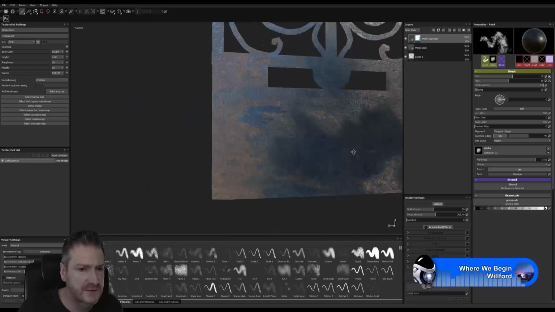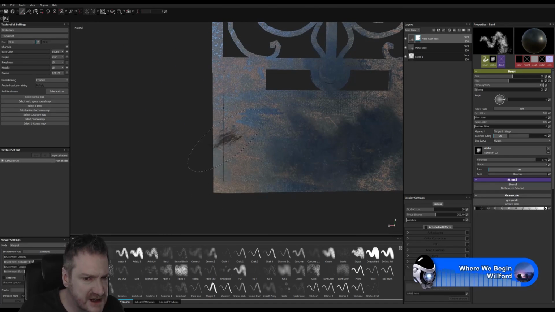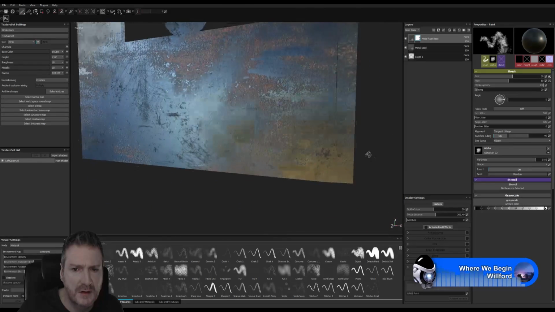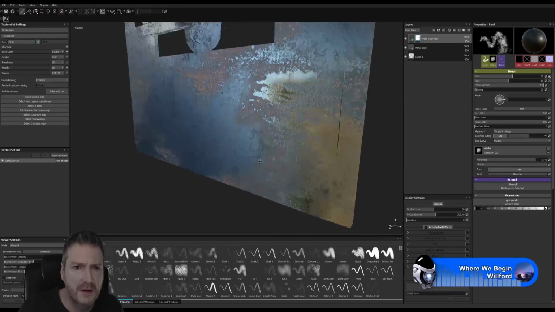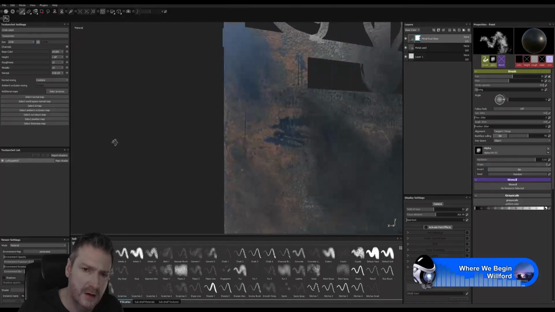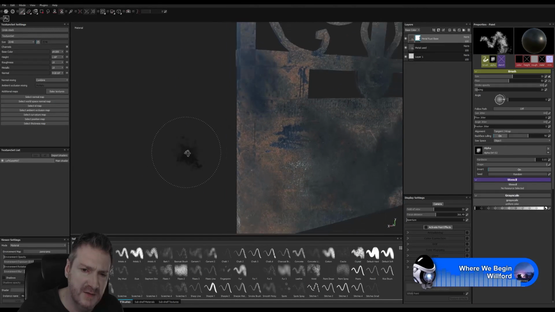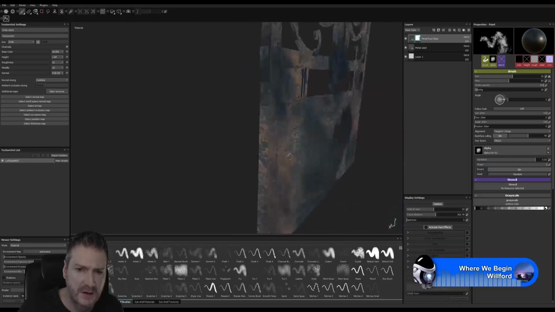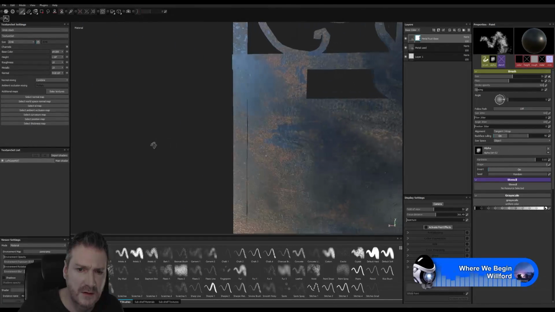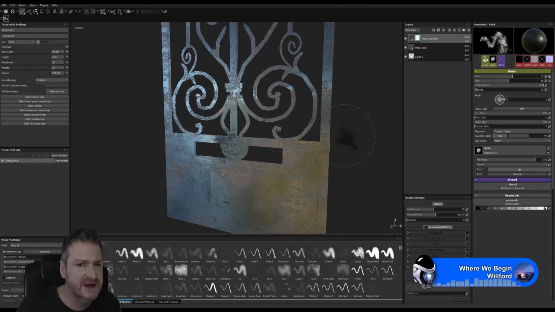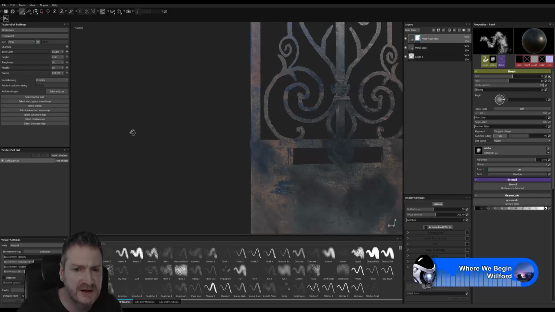Yeah, I'm not sure. Let's try this edge here. Okay, it looks like it may have fixed it now. Doing the reset on the XForm may have fixed it up.